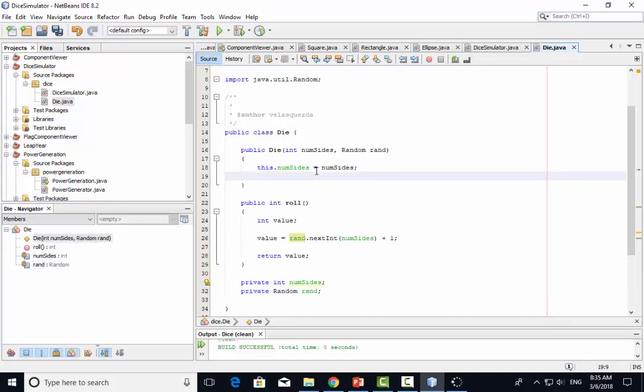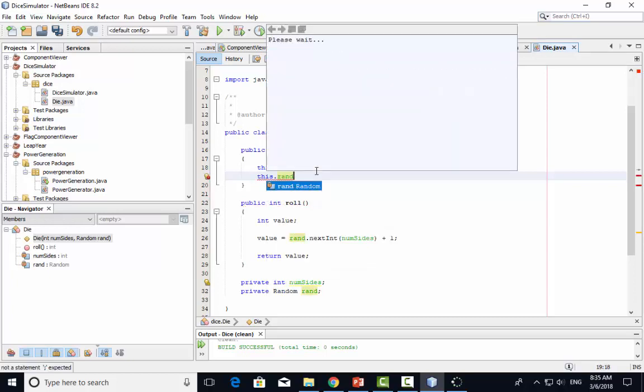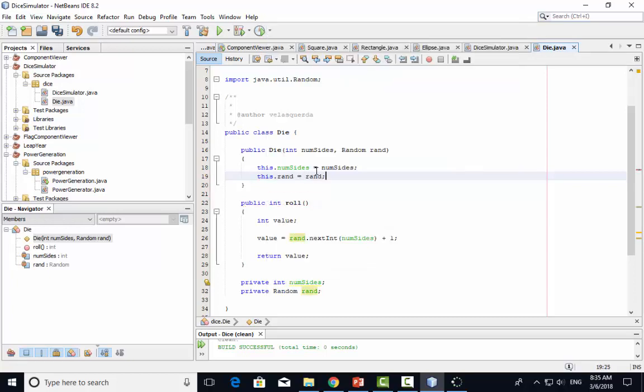Because we added a new instance variable, again, one of the responsibilities of the constructor is to initialize that instance variable. So we're going to give it the value of rand. Okay, so we have this die. We're able to roll it now.